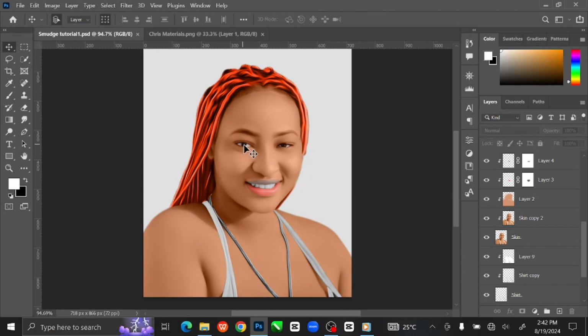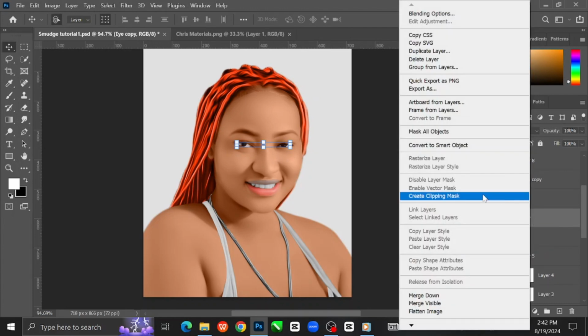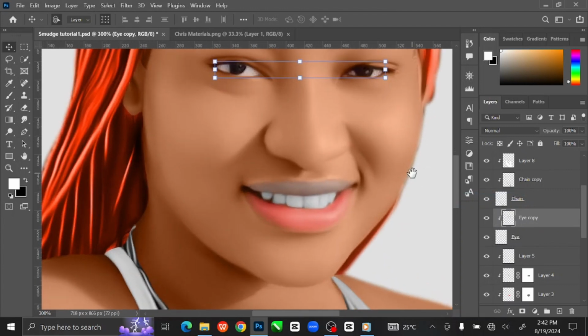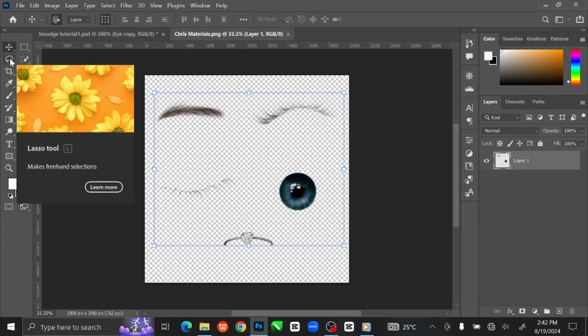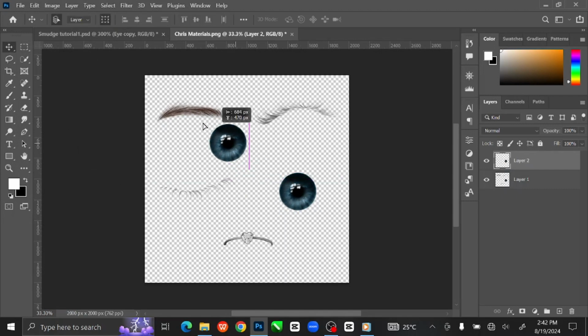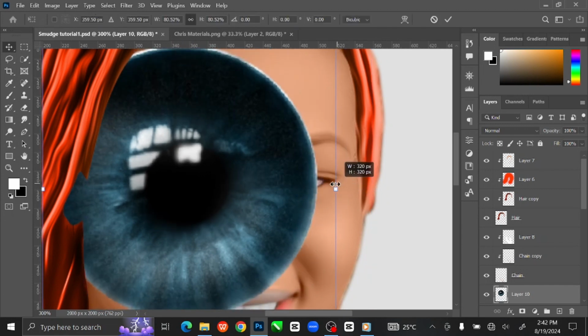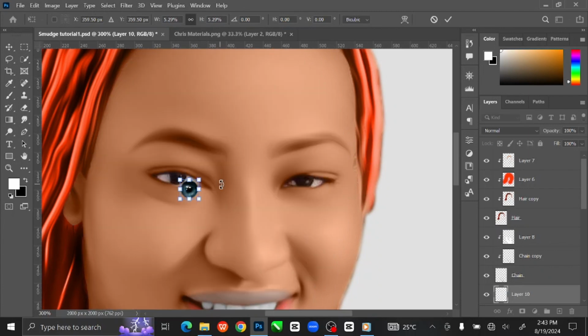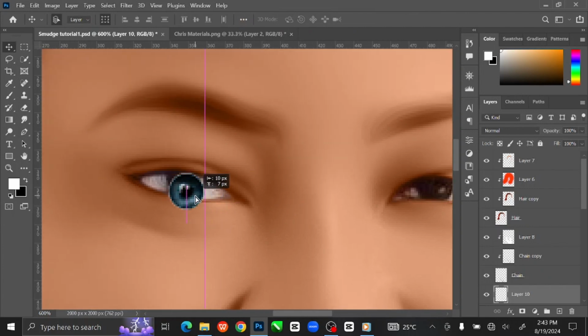Let us work on the eye. Select the eye layer. Press Ctrl J to duplicate the layer. Right click and select Create Clipping Mask. Zoom in. I will go to where I have the file. The file download link is in the description below. Select the lasso tool. Left click, hold, and draw to make a selection. Press Ctrl J to make a copy. Select the move tool. Click, hold, and drag to the document you are working on. Press and hold Alt key, then click and drag to reduce the size. Set it to the right position.